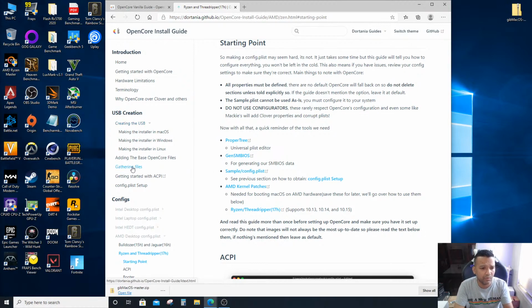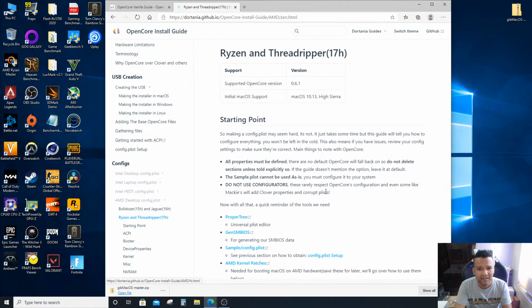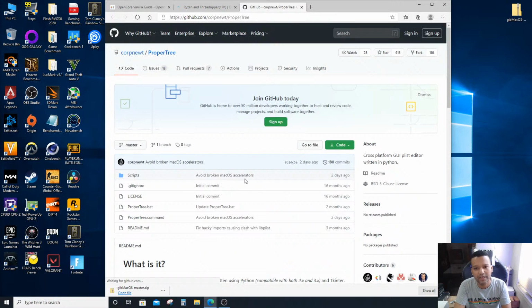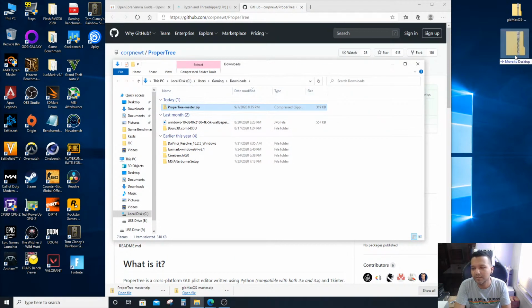So from USB creation, we will go to gathering files later. Let's go to config, and let's go to Ryzen and Threadripper 17H. Now if you have Bulldozer or Jaguar CPUs, then you can try the 15H or 16H patch. But we have Ryzen, so this patch should work with Ryzen and Threadripper. So let's click on that, and then Ryzen and Threadripper 17H. We need to download proprietary. So let's click on proprietary, go to code, download zip, and let's go to our download folder and just drag and drop this to the desktop.